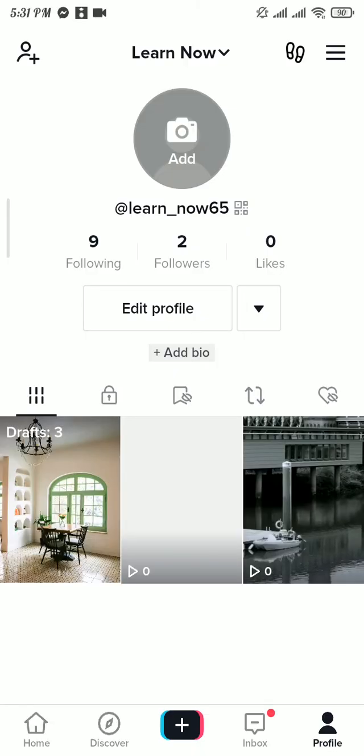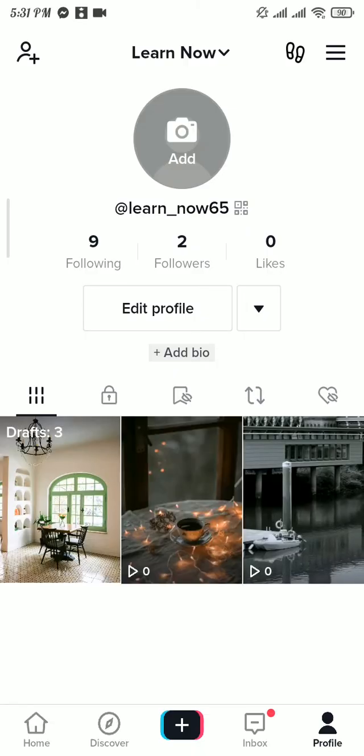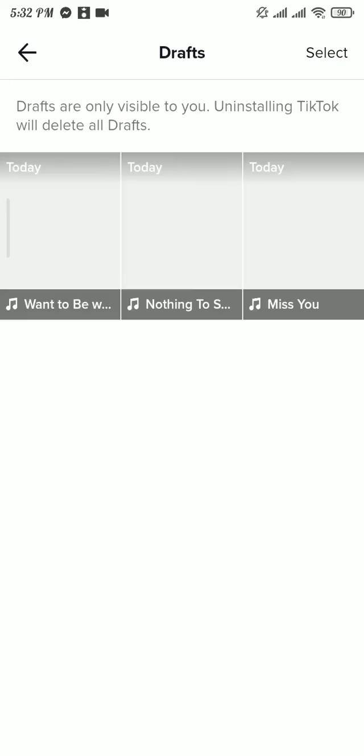Now once you get into your profile page, you can see drafts on your post section. Here you can also see the number of drafts you have saved. Now tap on it and your draft section will be open.